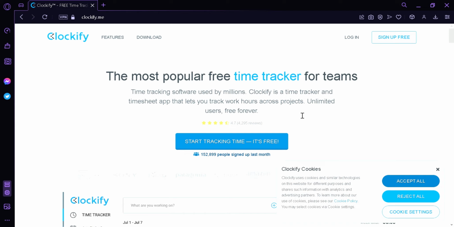Now before we start, what is Clockify? Clockify is a time tracking software that allows users to track the time they spent on different tasks and projects. It can be used by individuals or teams to track billable hours, monitor productivity, and manage projects. Clockify is available as a web-based application as well as a mobile app, and it integrates with popular project management tools such as Trello, Asana, and Jira.